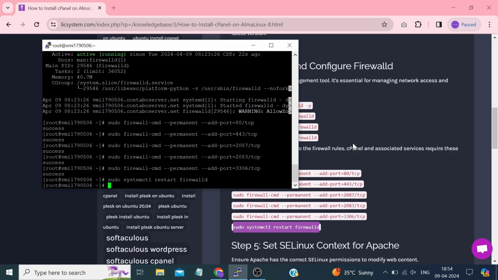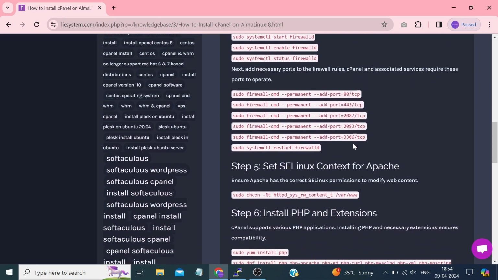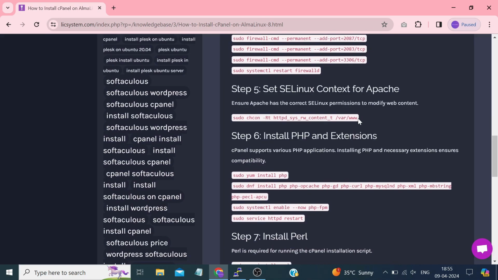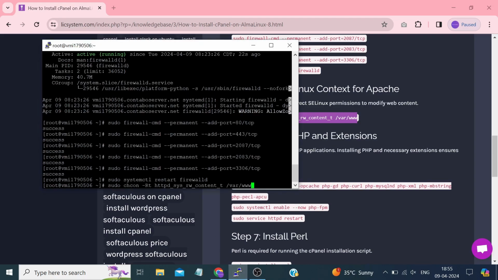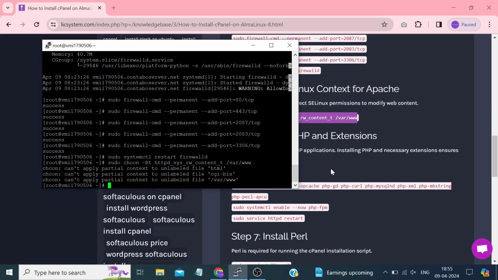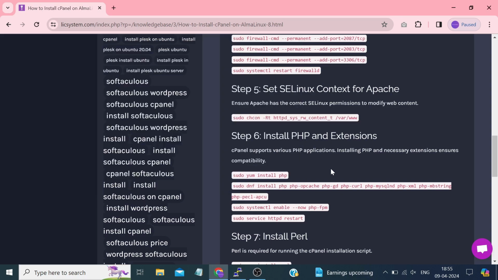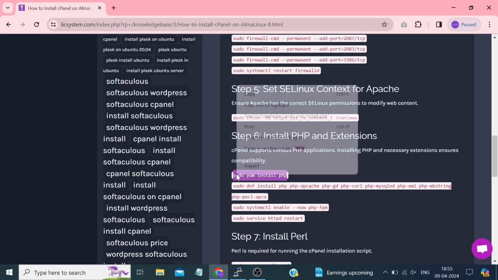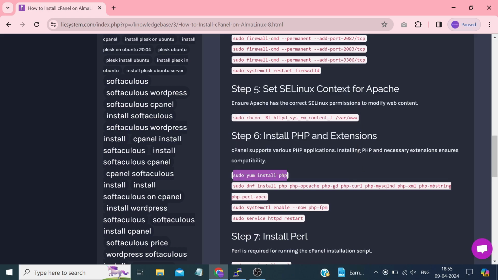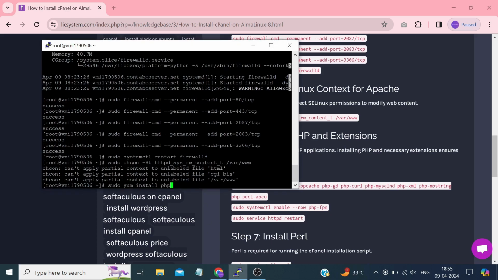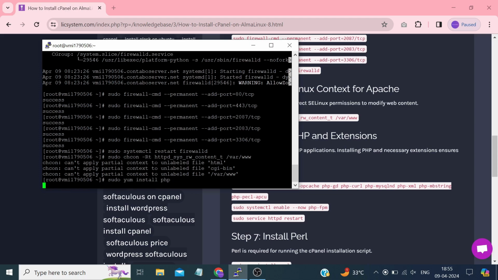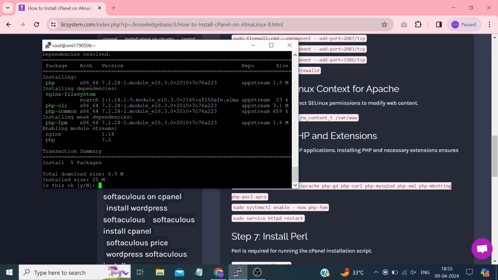After that, we need to reset the permissions of the www directory, which is inside var. Next is to install PHP on our server. Type Y and press enter.